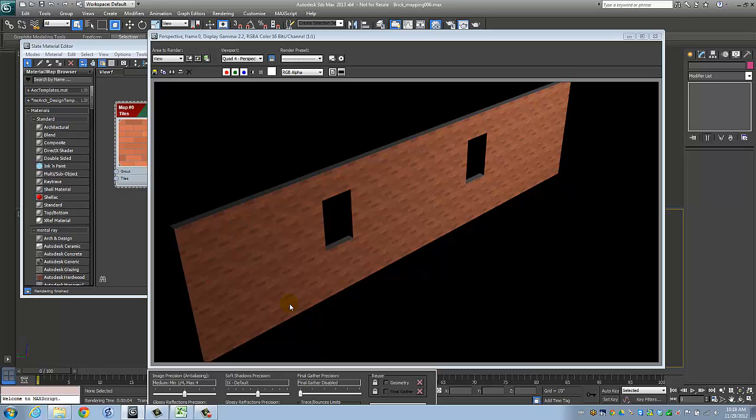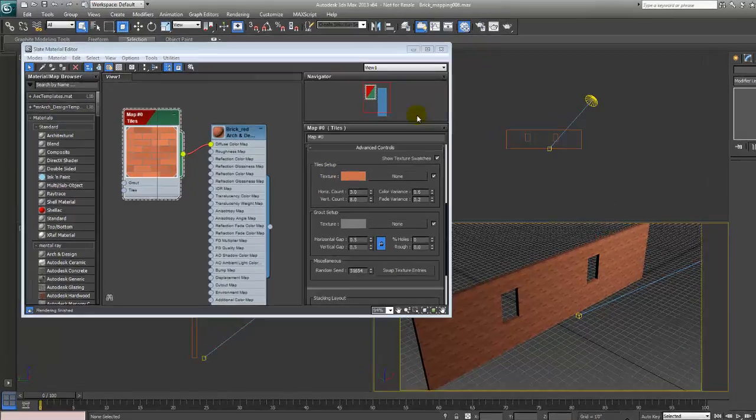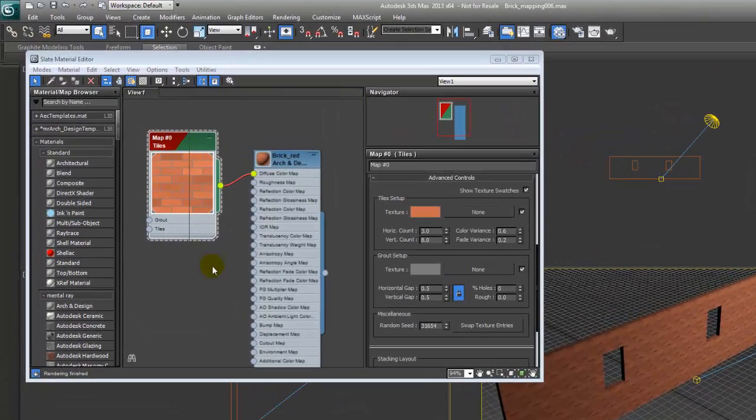Again, if this were a bitmap, it would be a bit difficult to reduce that because we don't have any real flexibility in our map without going to Photoshop and doing a lot of playing around. But because we're using the tiles procedural map, we've got much more flexibility in fixing this. Let's see what the problem is.